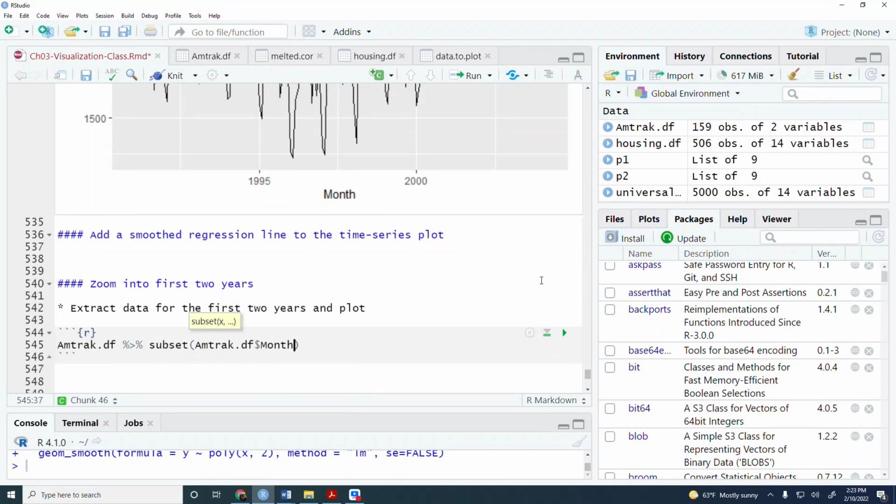Amtrak month, less than or equal to. Then you have to give the date in this fashion. So we want anything less than or equal to the first 2 years, so it will be less than or equal to 1992 December 01. Okay, so that's going to subset the data for the date range that we want.